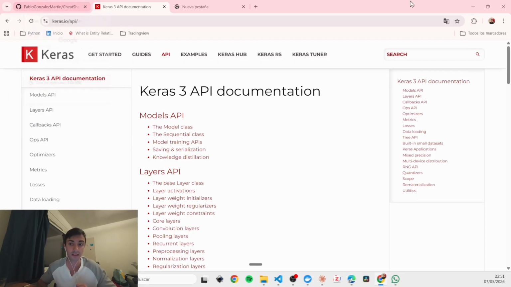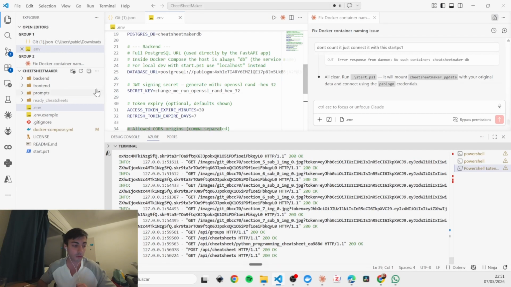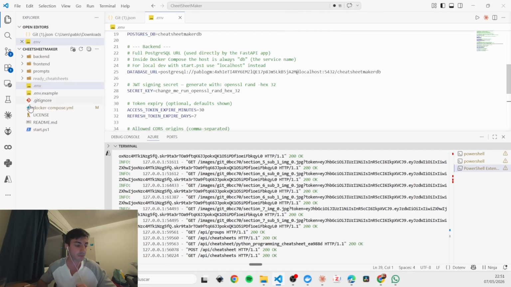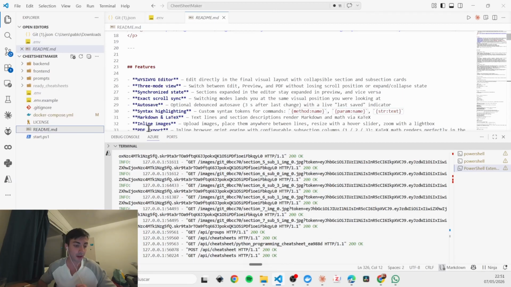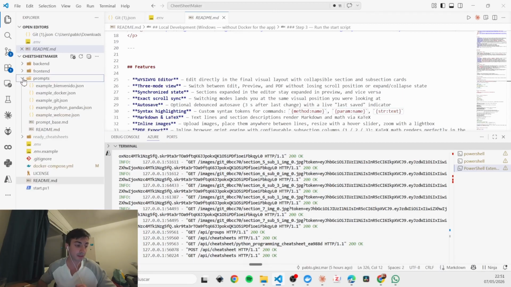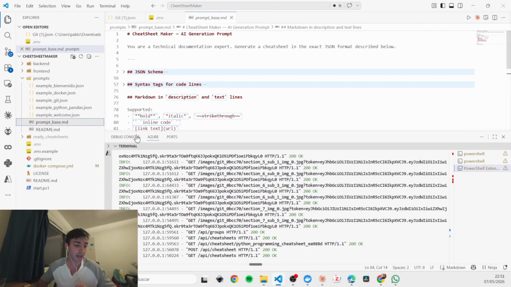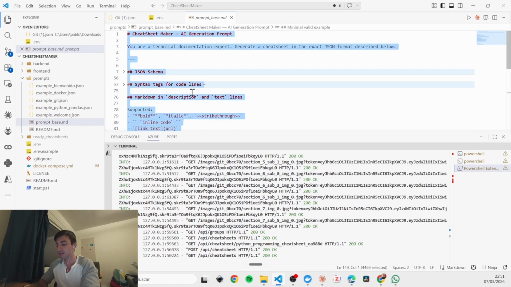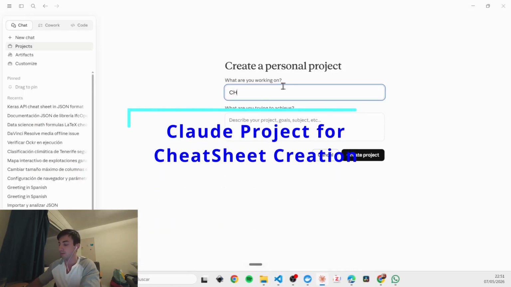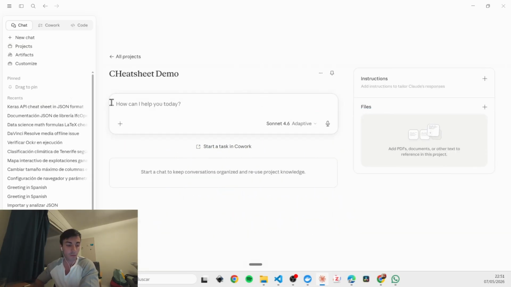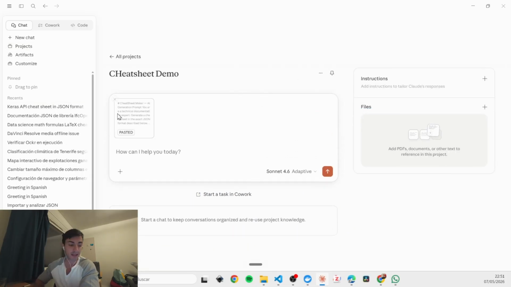So to create this cheat sheet, we just have to go to the code, and inside the code, we go to the README file. No, not the README, the prompts file. And in the prompt base, we just copy paste everything that is in this prompt. We create this project, and here we're going to paste the full prompt of creating cheat sheets, and we're going to paste a prompt to create a cheat sheet about Keras.